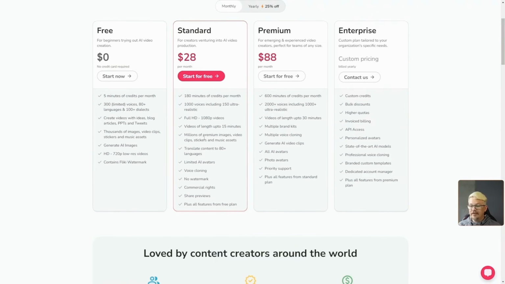You get a lot more of the stock assets that you can pick from, translate into 80 languages. You have some AI avatars, voice cloning. You do not have to use one of the AI voices. You can either clone your own voice or you can upload or add your own voiceover and create your video based on that. No watermark once you're on the standard or above, and you get the commercial rights.